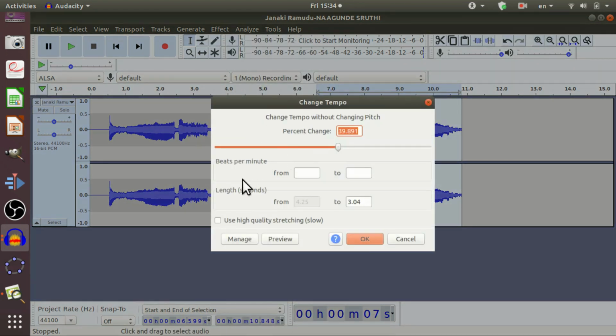Now let us learn what beats per minute, BPM, is. If the user knows the BPM of the selection and the BPM you want to change it to, enter the values here, the BPM from and to, then it updates the percentage change automatically and the length also changes.